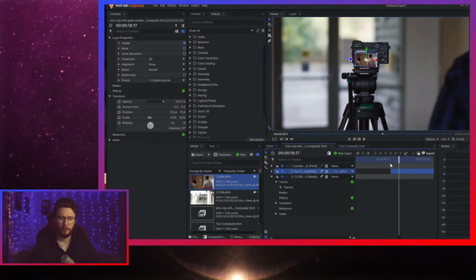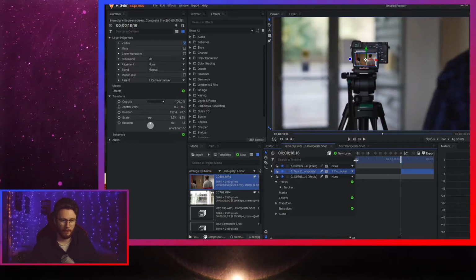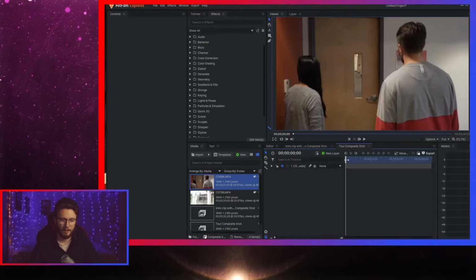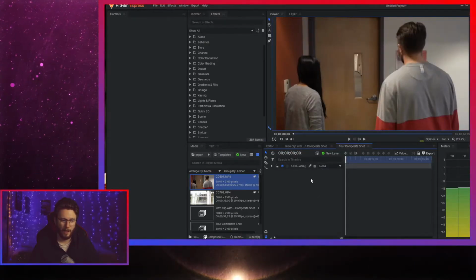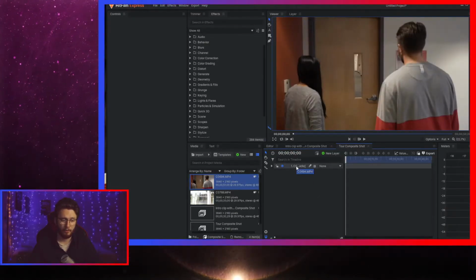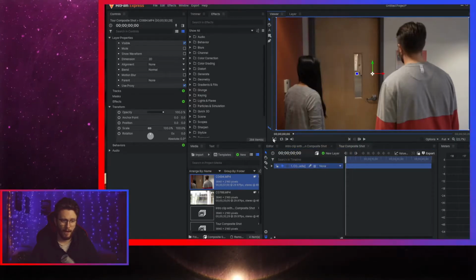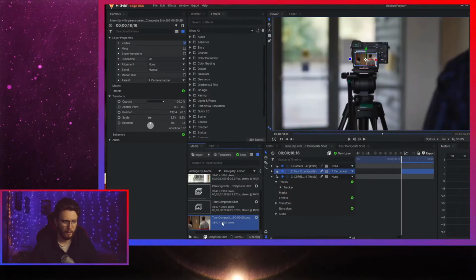I then have the clip here. What I want to do is make sure that I use this first frame. Therefore, I'm going to go into the composite shot, and I'm just going to take this first frame here, and I am going to export this whole thing here as a picture, and then I'm gonna import it into the composite shot.